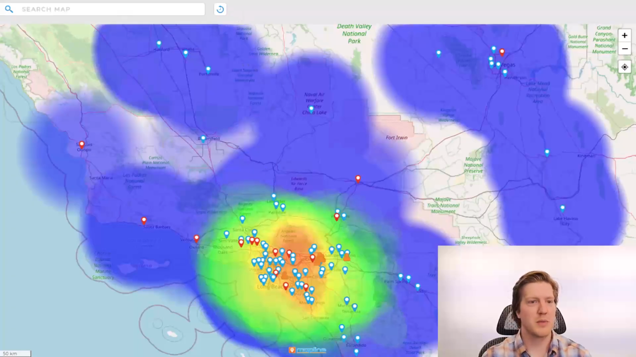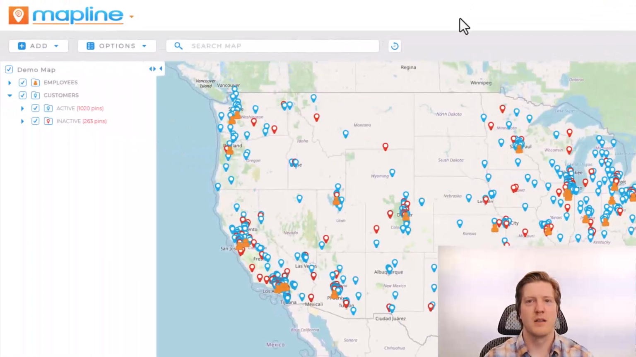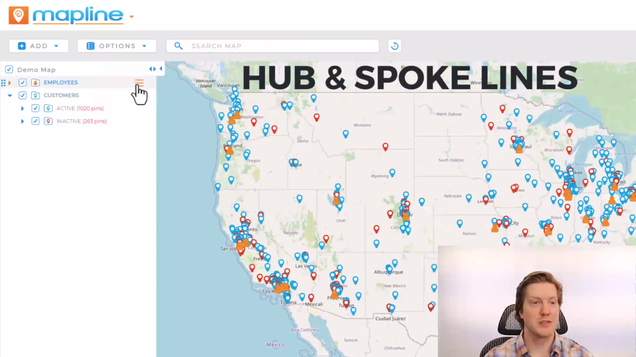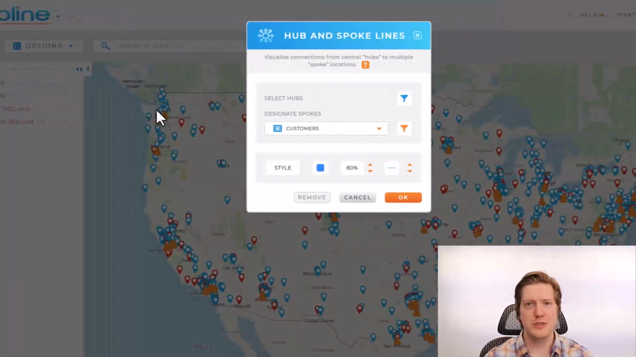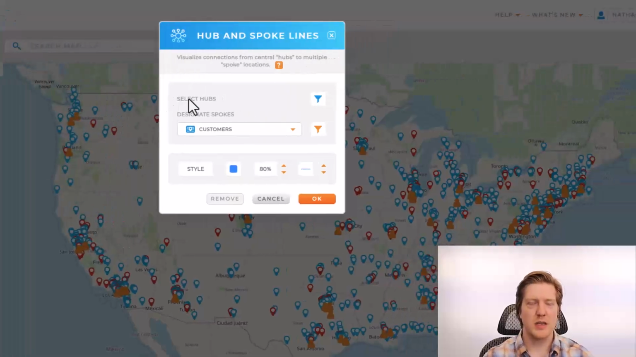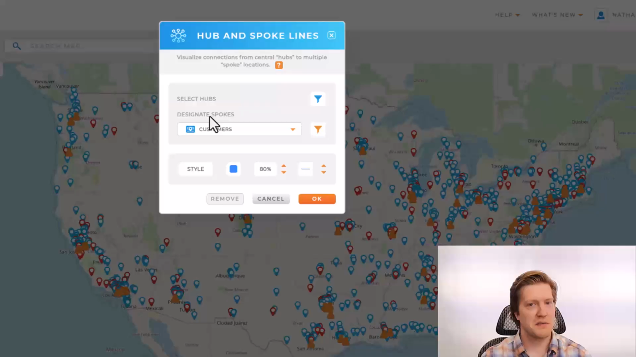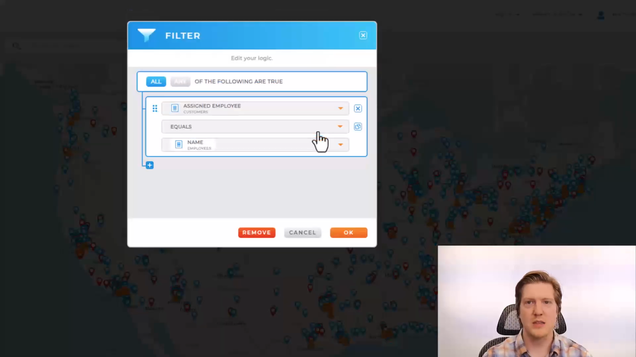All right, let me get back to base map here. Okay, next we're gonna do hub and spokes. I'm gonna go over to my employees layer on the left, and we'll select hub and spoke lines. This is gonna draw lines between two sets of data. In this case, I want my employees to be the hubs, and I want lines drawn from my employees to my customers. Which customers? I need to set up that filter. So here I've designated the spokes to be my customers, so I'm going to go from my employees to my customers. Let's look at the filter I've set up.